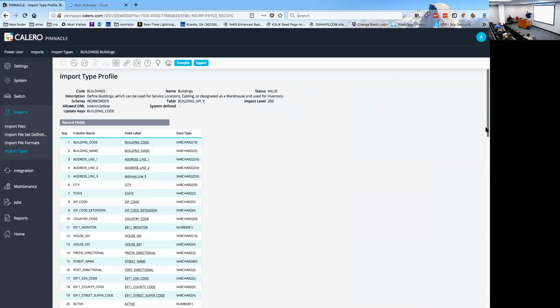Okay? So here's where we've set this import up to say, when I tell the system that I'm going to run a buildings import, here's where the information is going to be within my CSV file that I'm going to upload. So this is just your column layout, and you'll see here the data types. An import type profile is essential before you can make an import file set definition, which will look very similar to this, but the file set will tell you the type of data that's allowed, if it's a required field, the field length, that sort of thing.